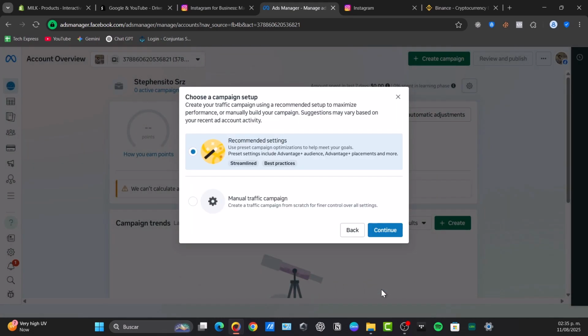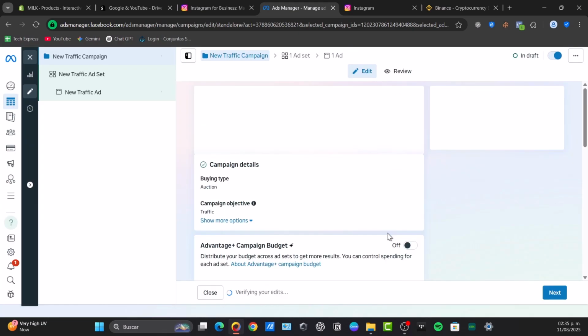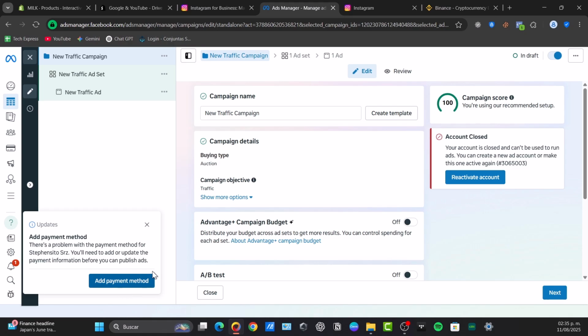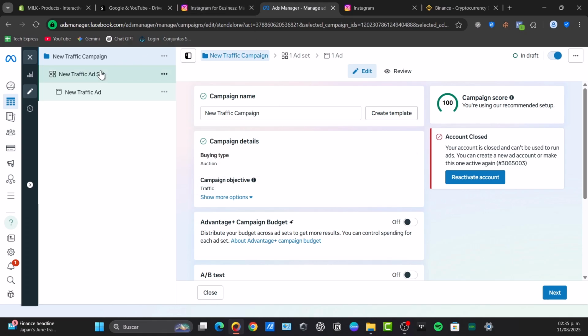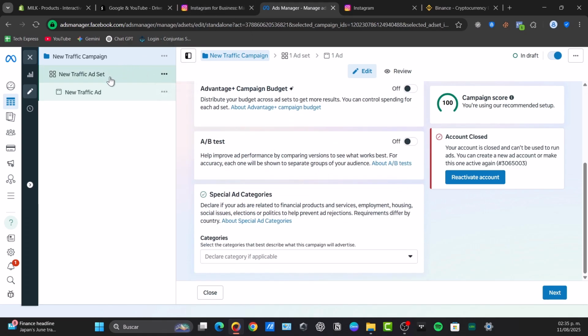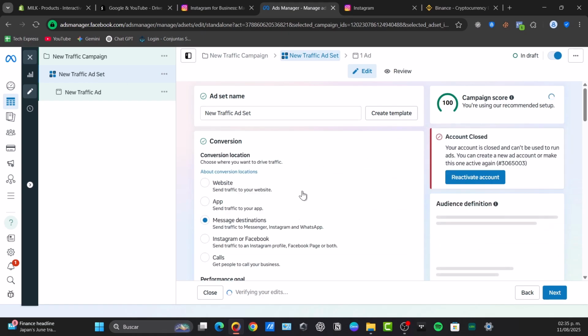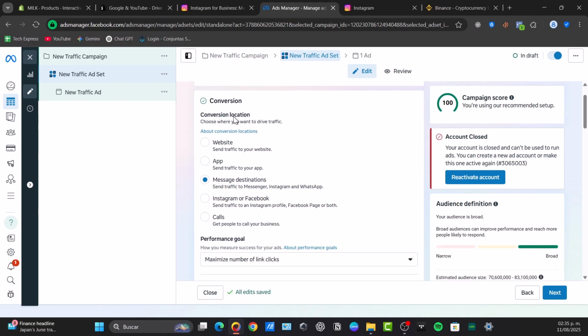In the audience section, you have powerful targeting options. For example, here are the demographics. There are behaviors, interests, connections, custom audiences, or lookalike audiences. This is based on what you're actually aiming for. For example, let's say that I focus here on my new traffic ad assets. And here I have, for example, the conversions, and here is my conversion location.